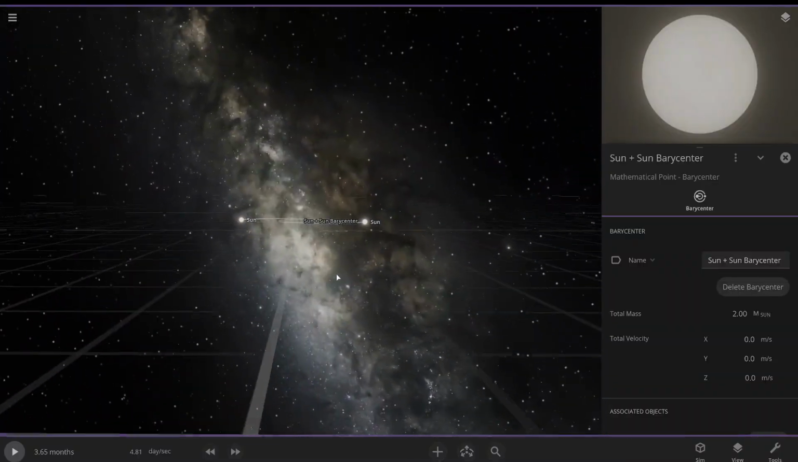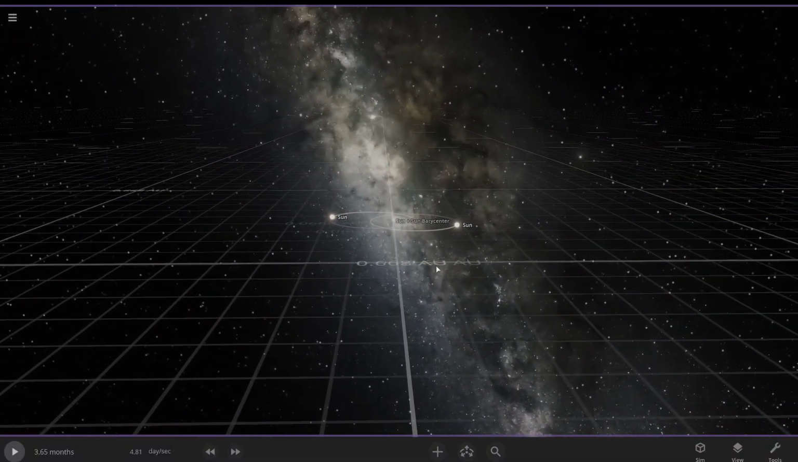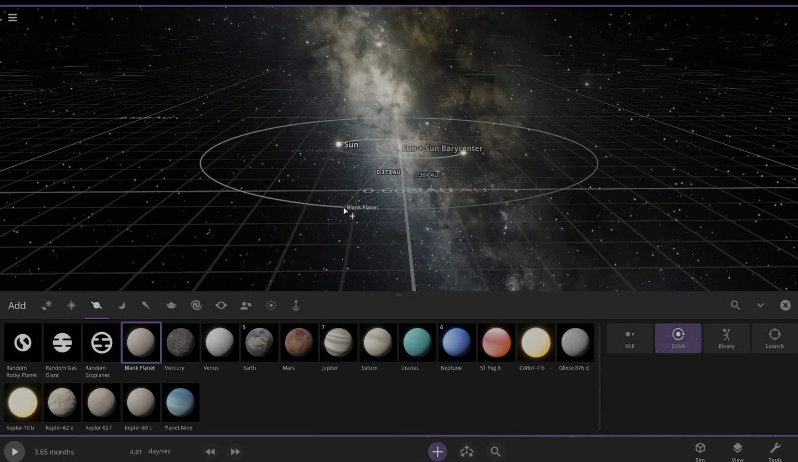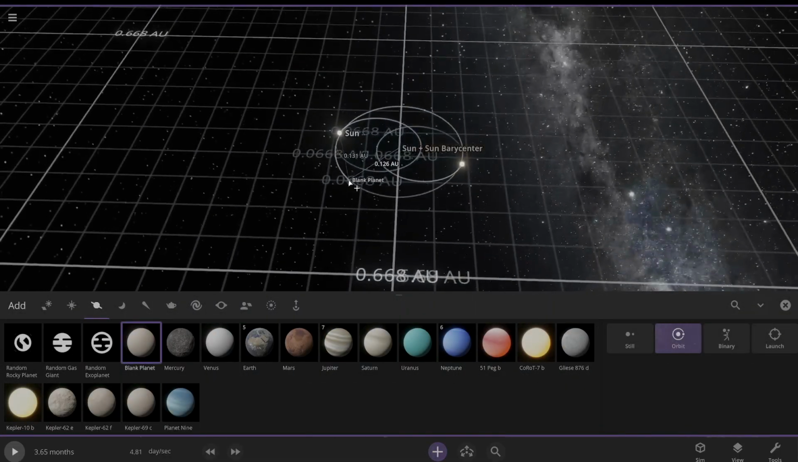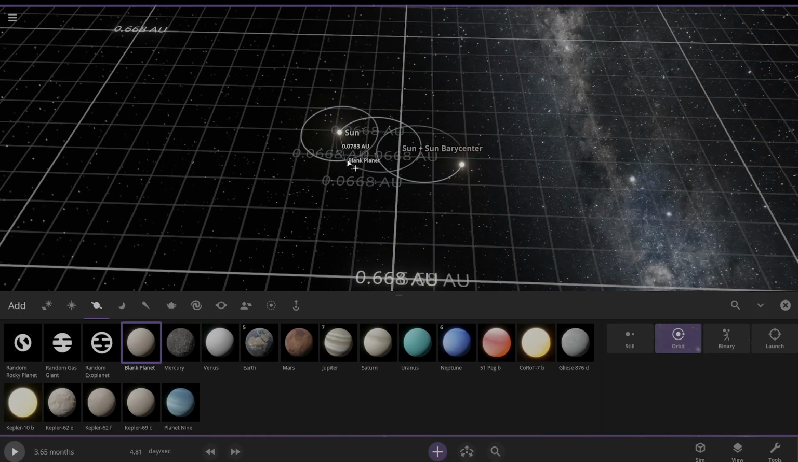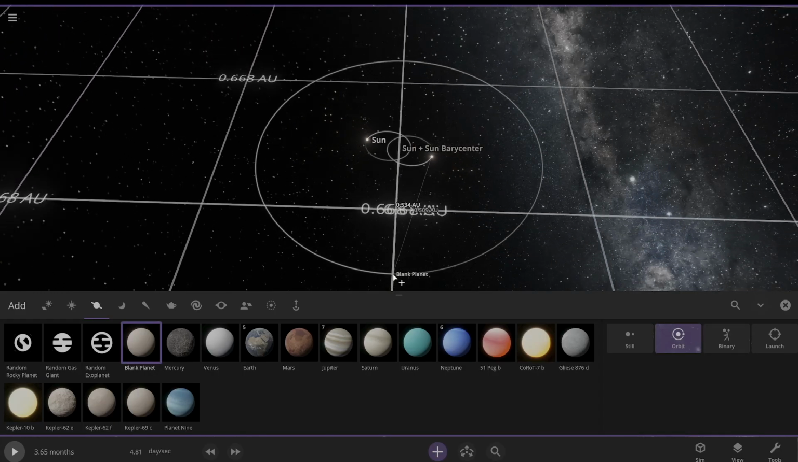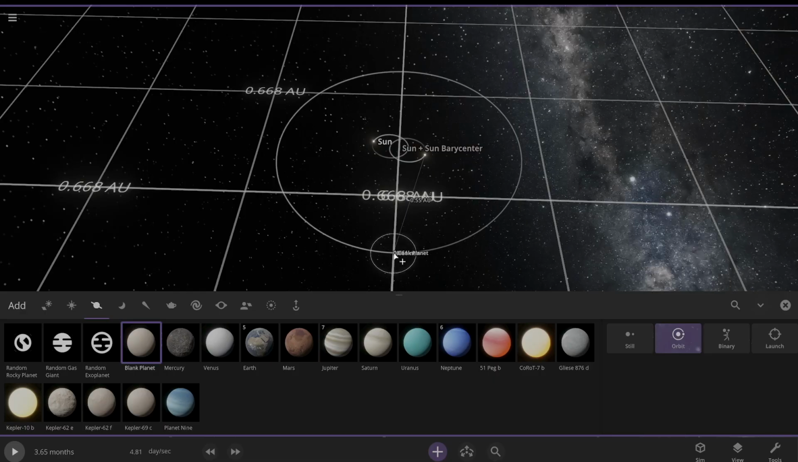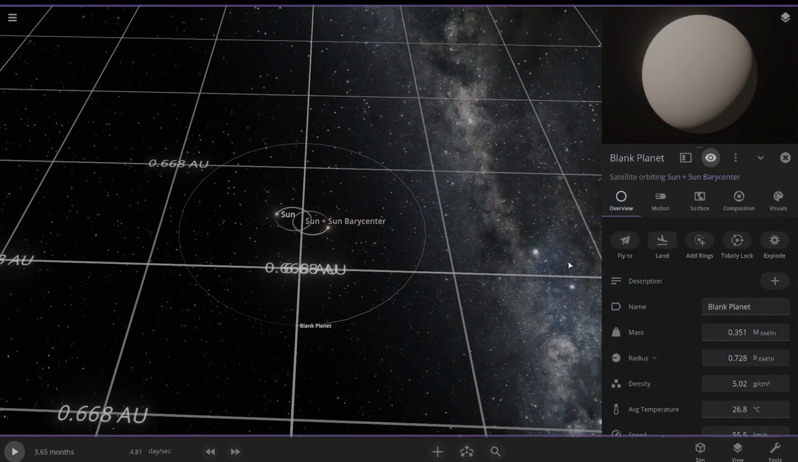Now we have not a top view but an edge view almost, and we can add a planet. Let's call it here the blank planet. So we have here both suns far away, like 0.7 AU almost, more or less. So I would suggest let's go a little bit farther away, 0.5 or something like that. The simulation is stopped, so we can click on the blank planet.